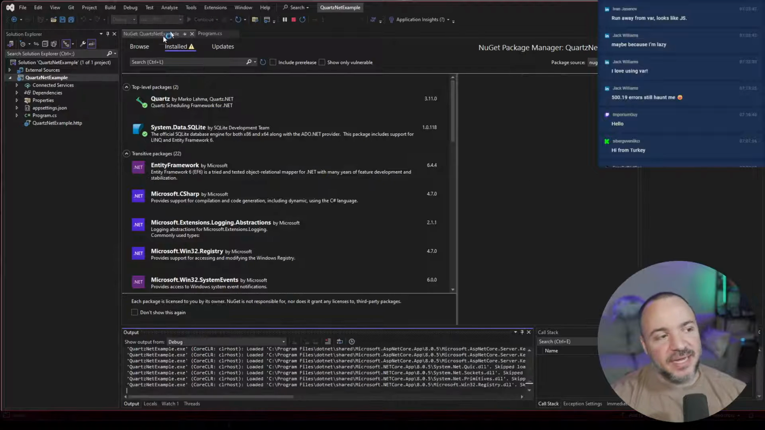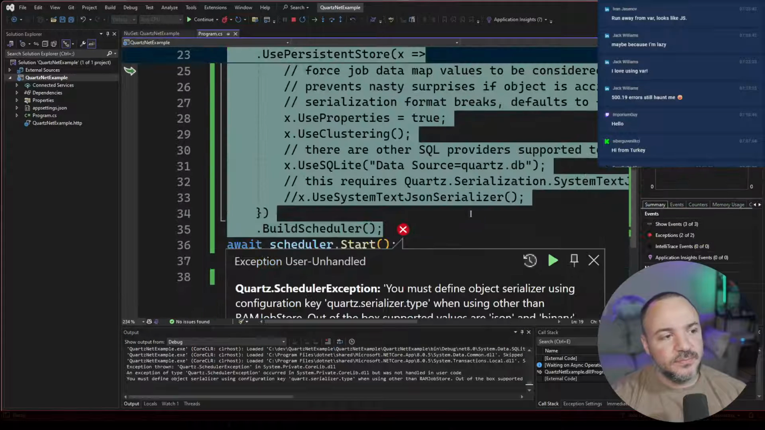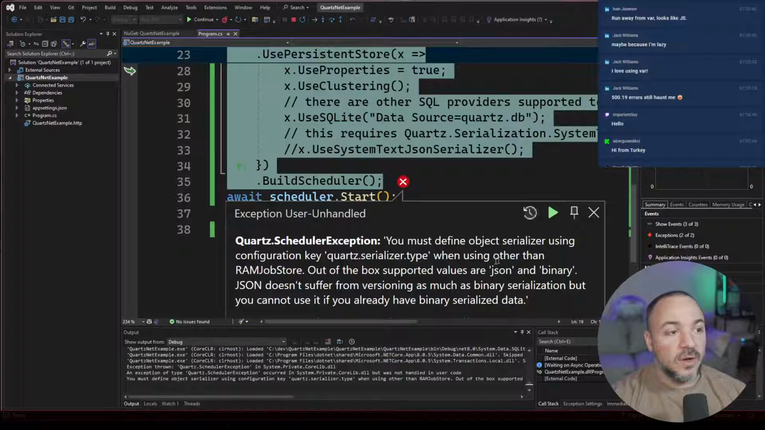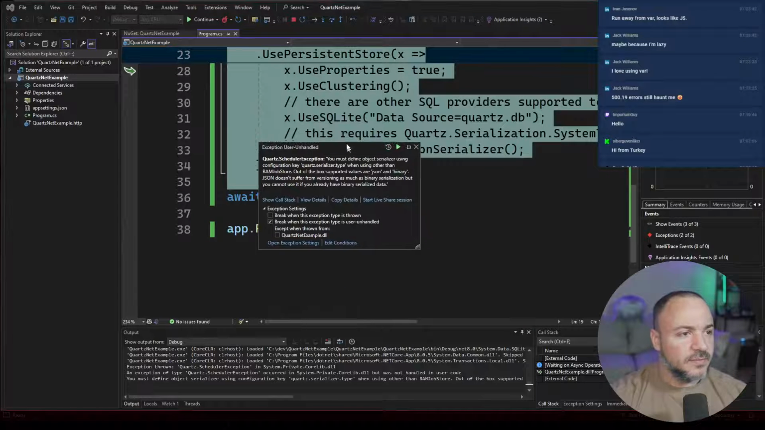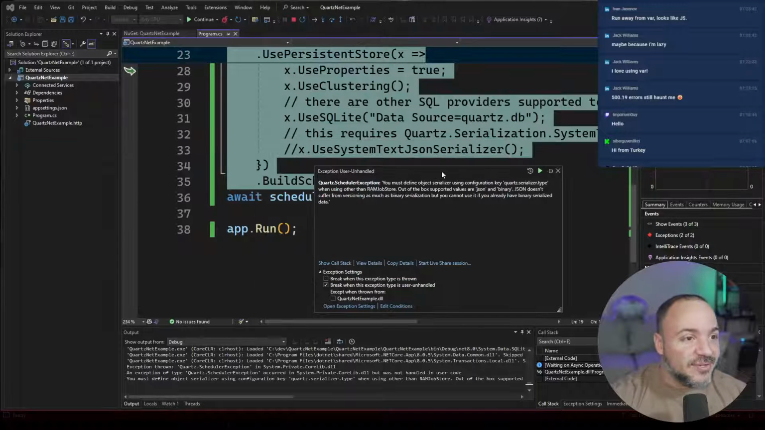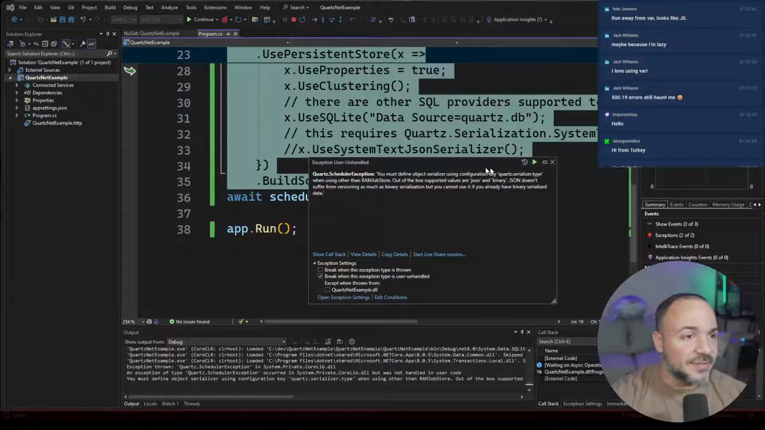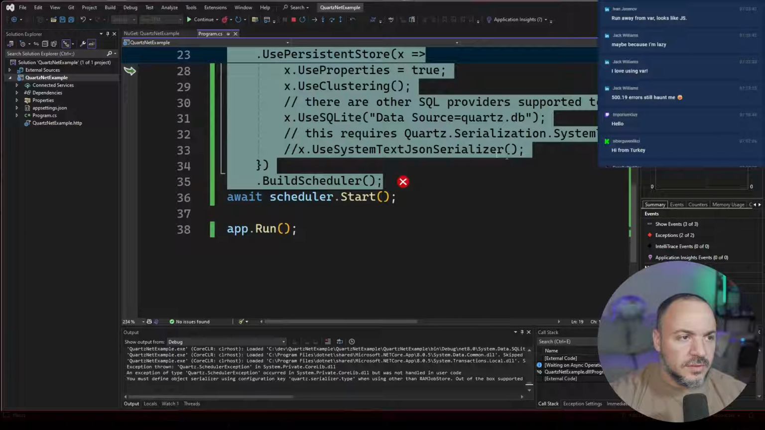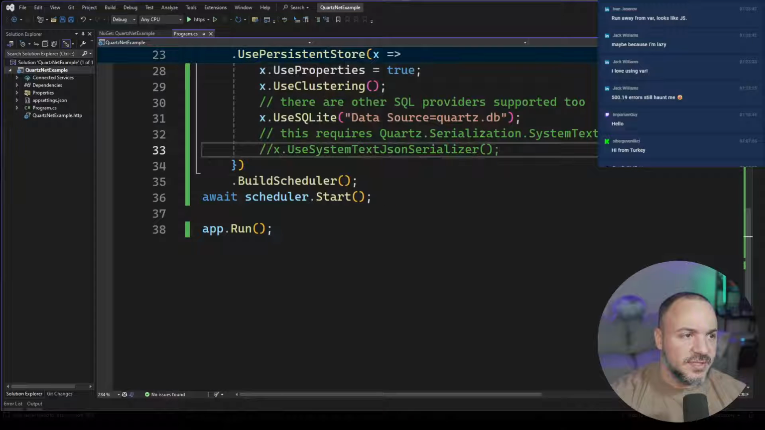Now, let's see if that works. And it might complain again. It might be a version thing at this point. Oh, so we got further. Nice. You must define object serializer using configuration key. Oh, that was weird. The text was so big, now it's tiny. Sorry if you can't read this. I can't read this. Out of the box supported values are JSON and binary. JSON doesn't suffer from versioning as much as binary serialization, but you cannot use it if you already... So why can't... Yeah, okay, that's what this line was.